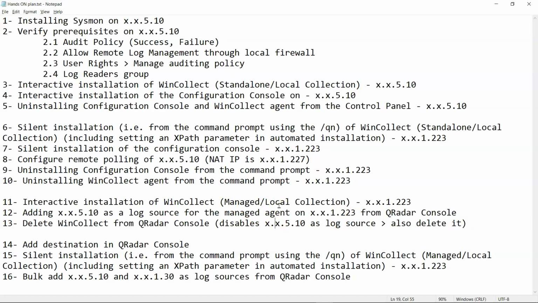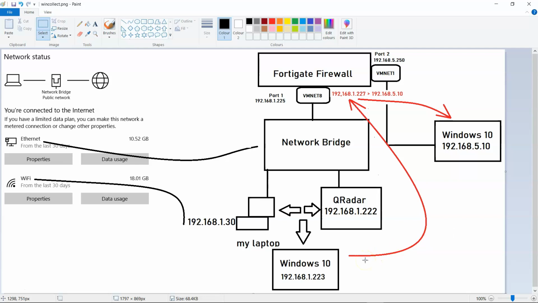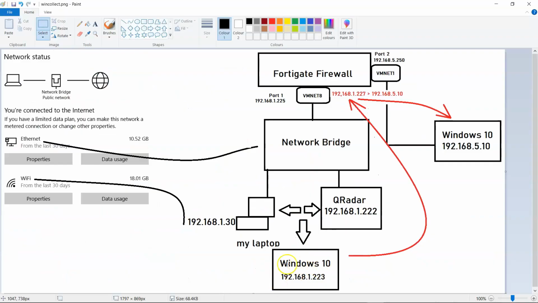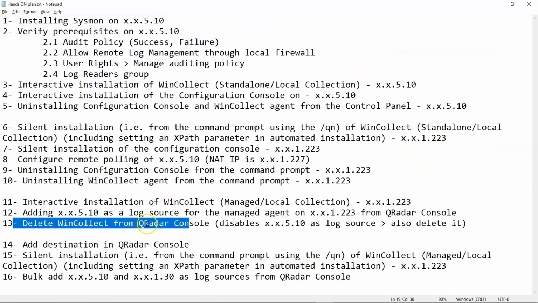And we will then add the 5.10 from the QRadar console. So this is the beauty of the managed mode, that you will manage from your QRadar. So after we make the managed mode installation here, we will connect to the QRadar and add the log source 5.10, and then we will delete the WinCollect from QRadar. So again, we make the uninstallation, but this time we are not doing an installation from the machine itself. This is a managed mode, so we can just delete the WinCollect from the QRadar console, and consequently it will delete the log source for you, or disable the log source for you.